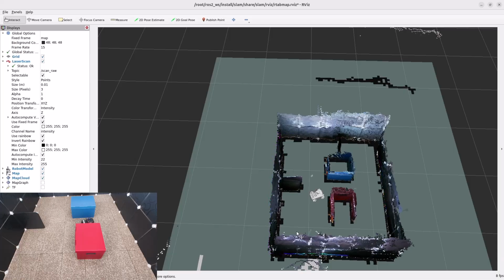As the robot moves, watch the Rviz display. You'll see the 3D map continuously expanding with colorful point clouds representing the environment.